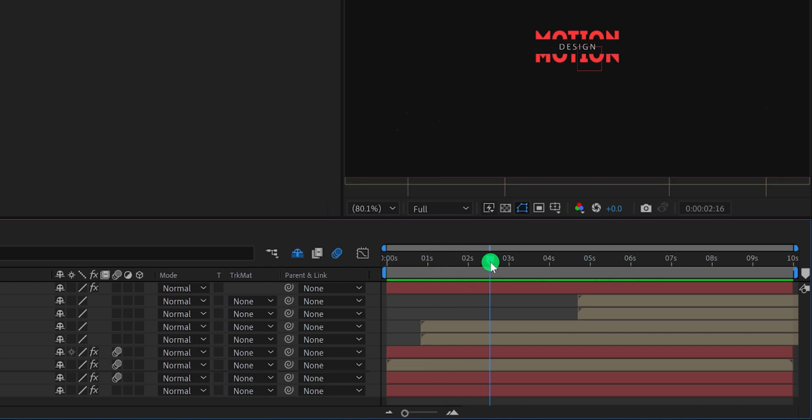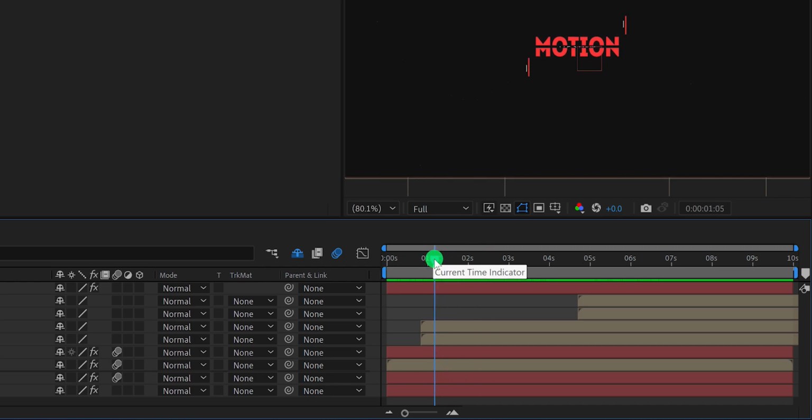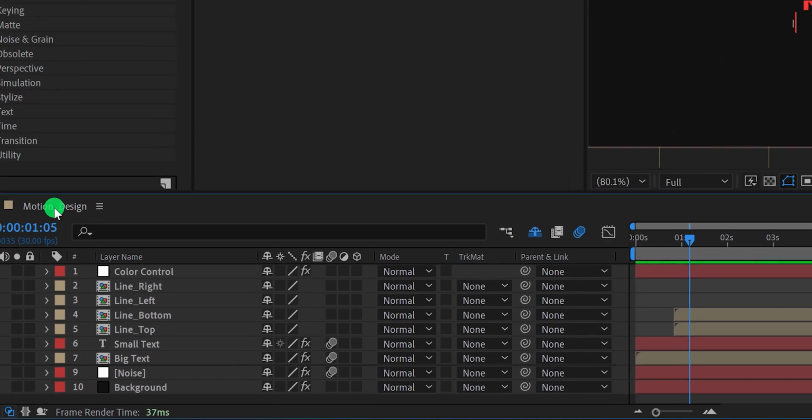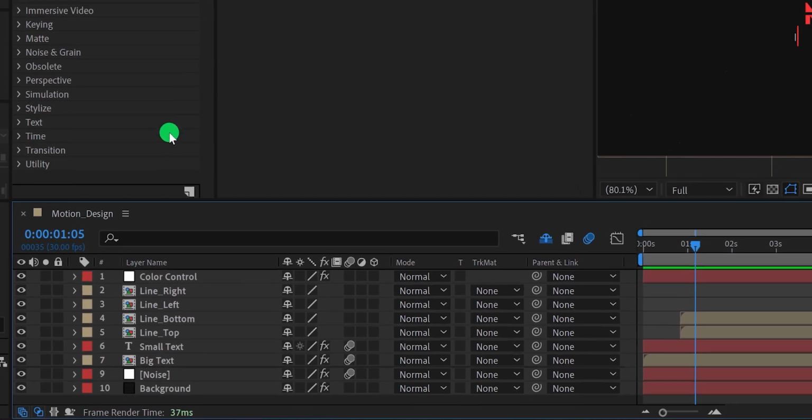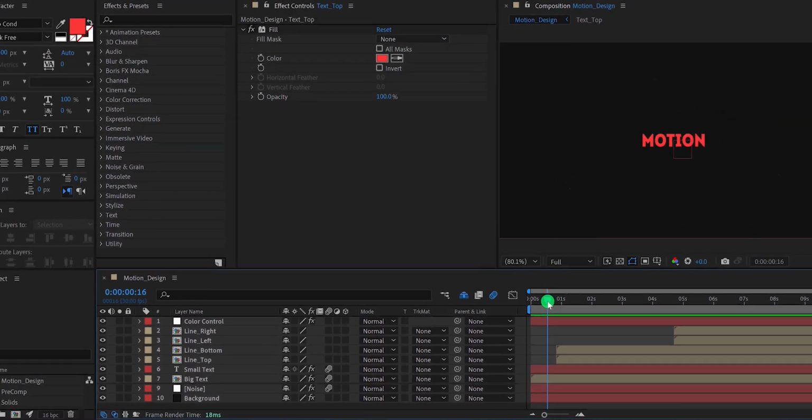This is happening because you have accidentally turned off a feature. So for fixing it, simply right-click on your composition name, and then select this live update. It will fix this problem right away.